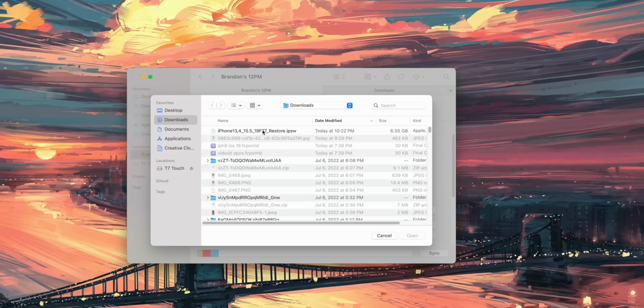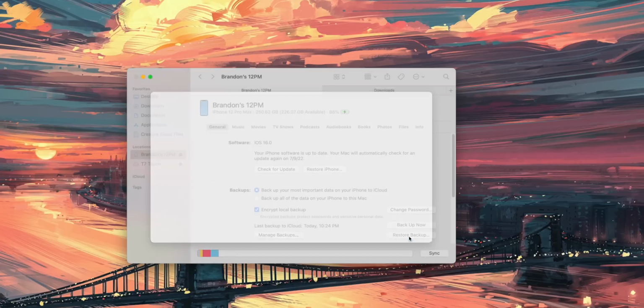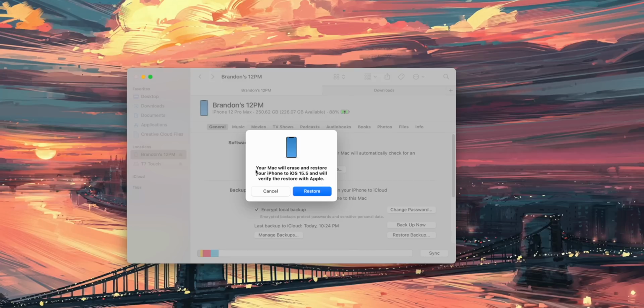And from here, you want to select the iOS 15 IPSW file. So for me, it's right here. Of course, it will be a large size, so make sure you select the right one. Then you're going to click on Open, and you will see this right here. Your Mac will erase and restore your iPhone to 15.5, and we'll verify the restore with Apple.